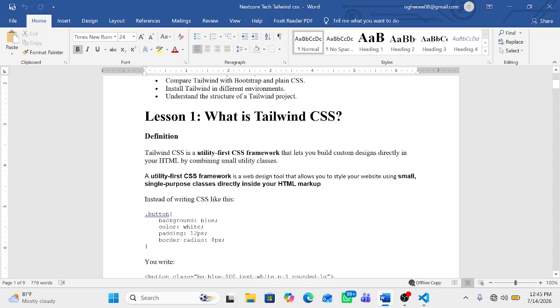What is Tailwind CSS? Tailwind CSS is a utility-first CSS framework that lets you build custom designs directly in your HTML by combining small utility classes. So what I mean by a utility-first CSS framework is that it's a web design tool that allows you to style your website using small single-purpose classes directly inside your HTML markup.